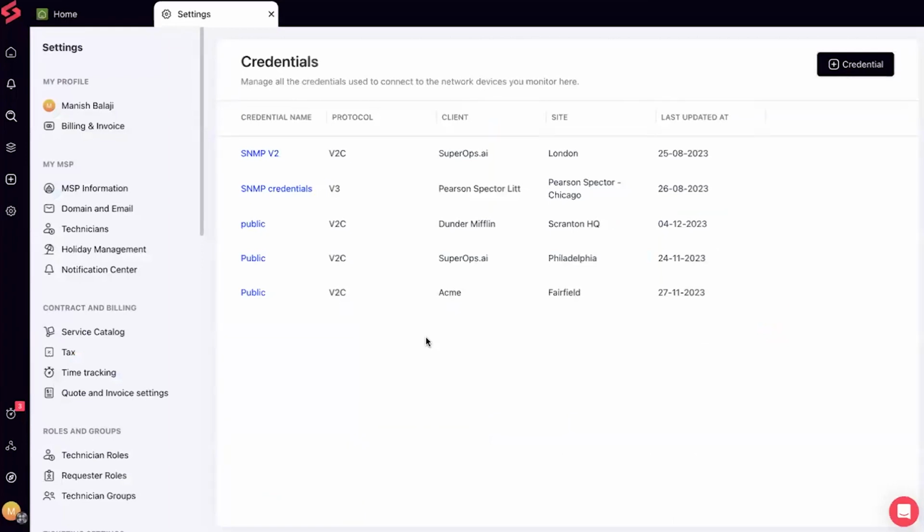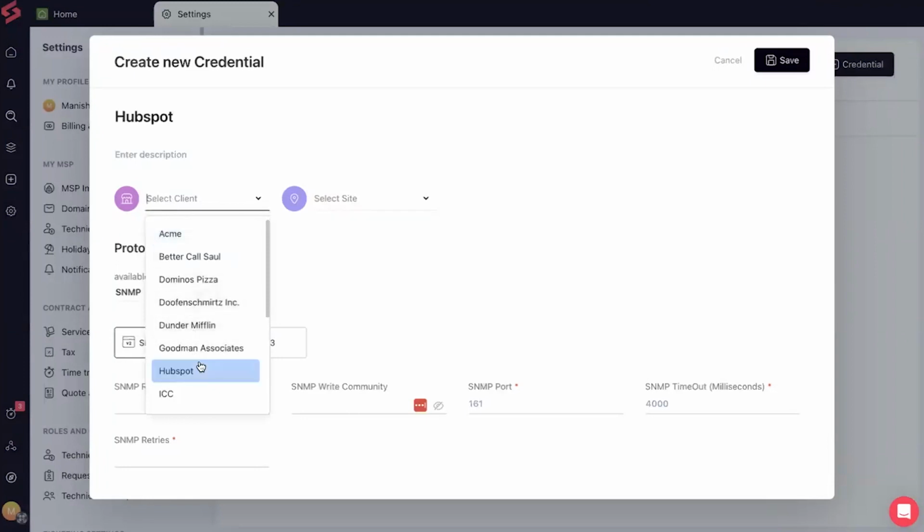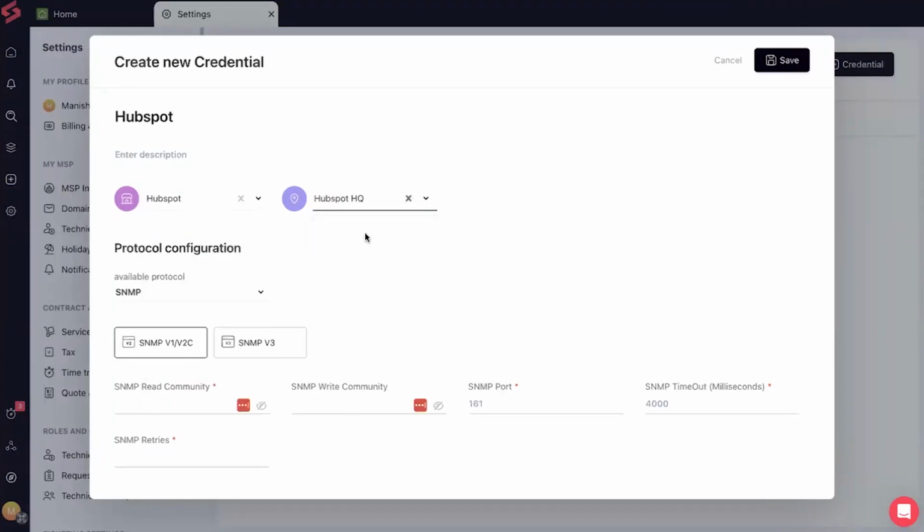So we have two places where you can define the credential. One, in the user journey itself, while you are setting up the scan and the subnet, you can do that. Or you could come here and, as a one-time activity, set up the credentials. Say, for example, I'm setting this up for a particular client called HubSpot. HubSpot HQ is the site. The credential can be at a client level or at a site level. Site level is not mandatory.